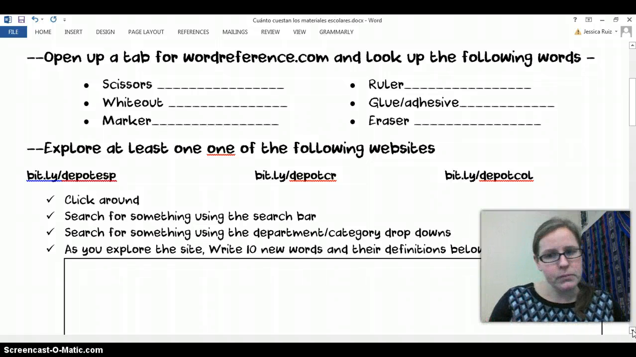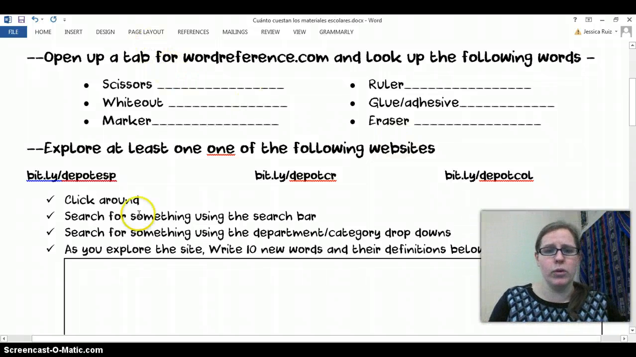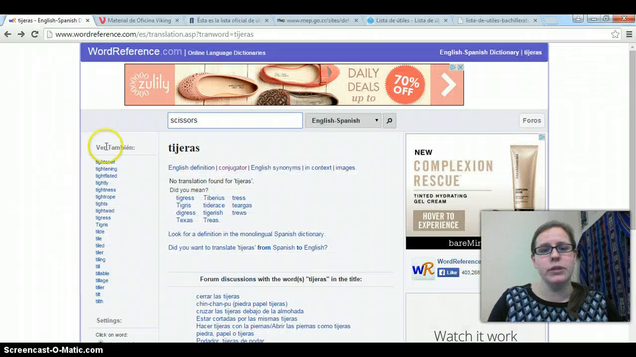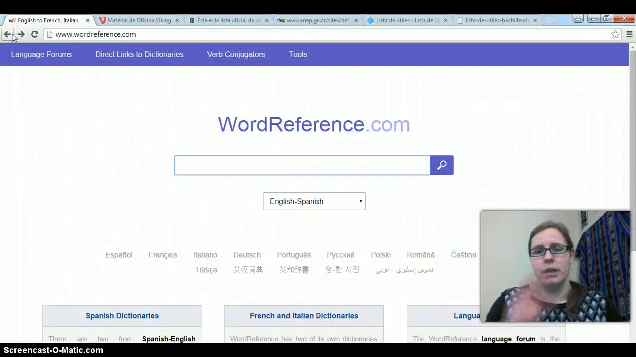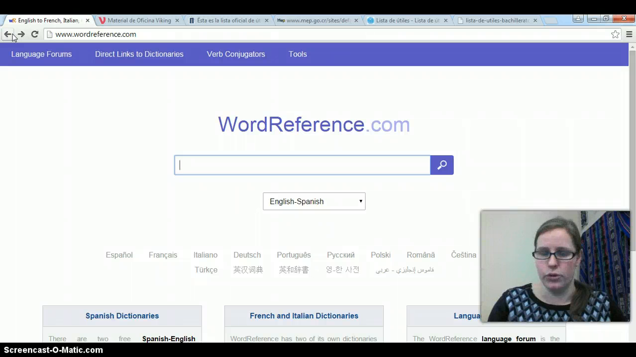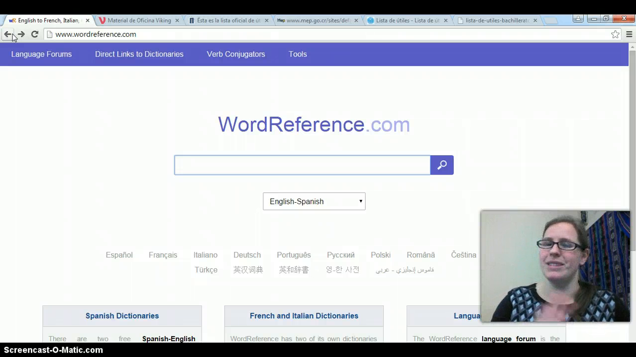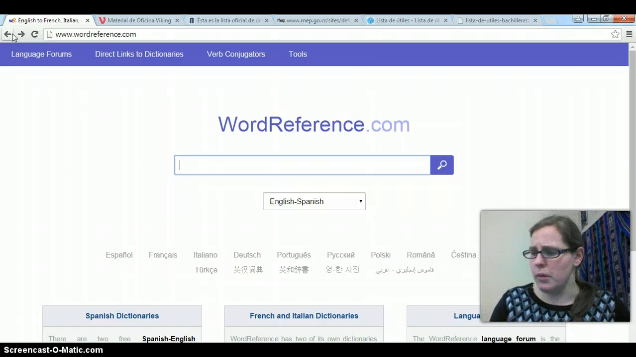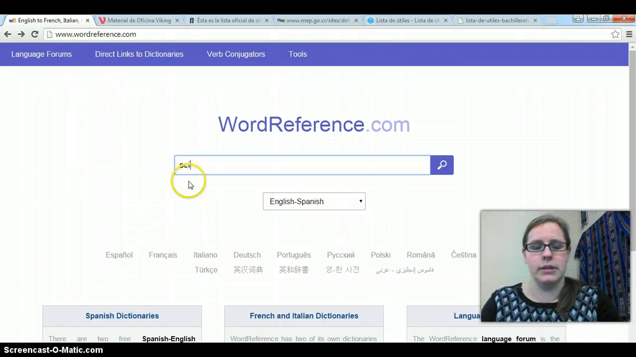All right, so the first thing is open up a tab for wordreference.com. If you're using any other dictionary besides wordreference.com, get rid of it and use wordreference.com. Download the app on your phone. It's the best one out there. And I'm going to show you why, okay? The first word you need to look up is scissors. So we're going to enter in scissors here.